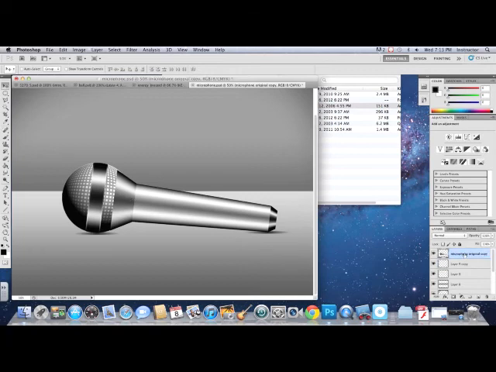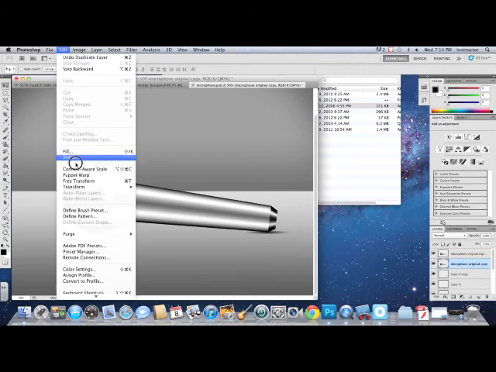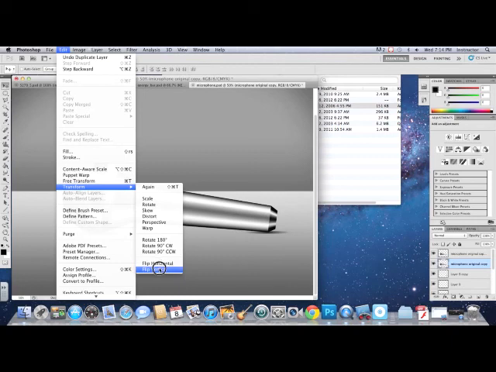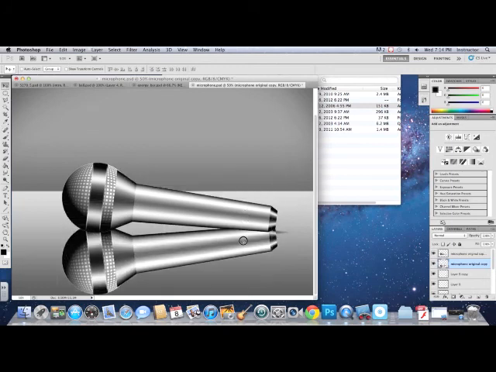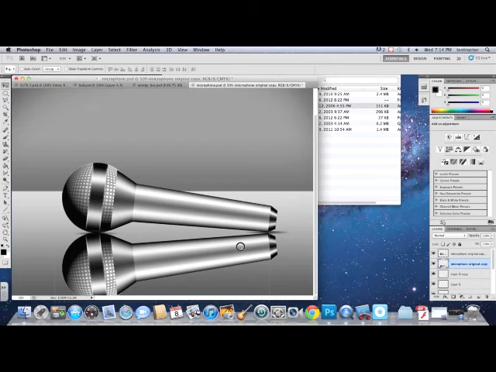I go to my microphone, I drag it to the new layer icon, so I have a mic on top of a mic. The bottom one is going to be my reflection. And all I have to do is go Edit, Transform, Flip Vertical, and watch what happens. Drag that down. I have a reflection now of my mic. Drag it so they're touching.